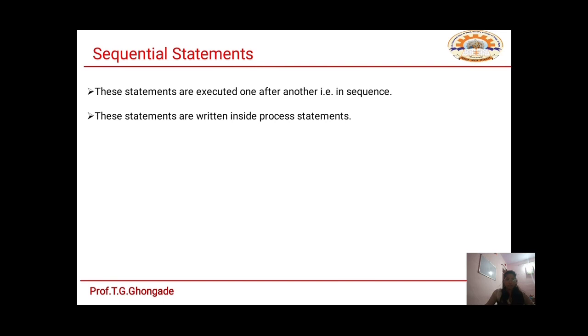So what is the syntax of a process? First the process keyword, then in a bracket a list of inputs. The definition is: the statements which are written inside an architecture, we always write the process inside an architecture, are called a process.